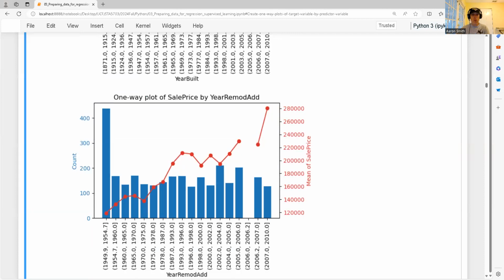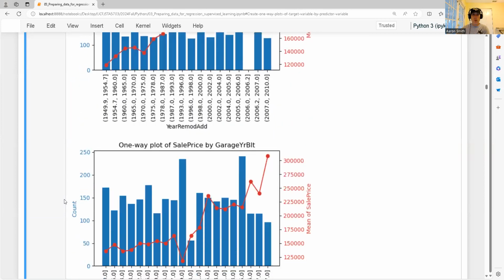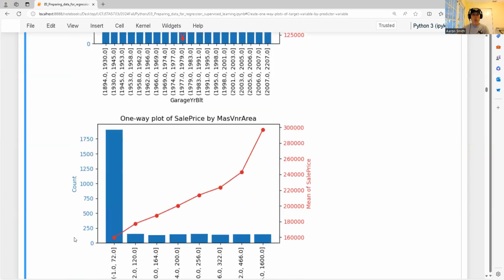All right, so year remodeled. Oh, well, look at that. So there is a break in here. Kind of interesting. Nothing going on, huh? And so once again, something weird going on in the 70s, but this was a little bit after what we saw before. So this is garage year built.